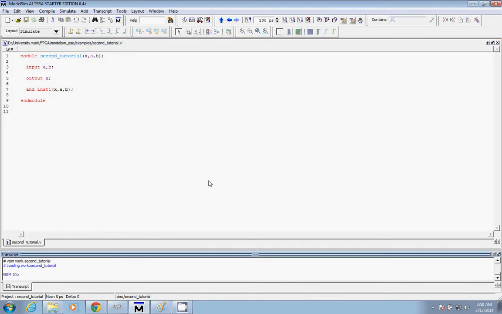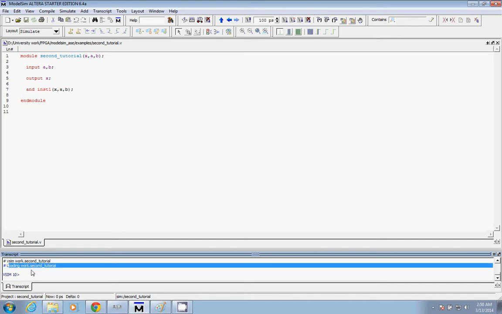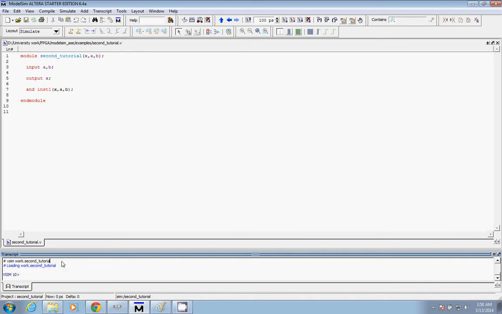And as you can see, it is loading the module. Come on, ModelSim. I think there's some problem here, but the code is perfect. There is not a single error in the code. I will tell you what the problem is here. Let me start the simulation.